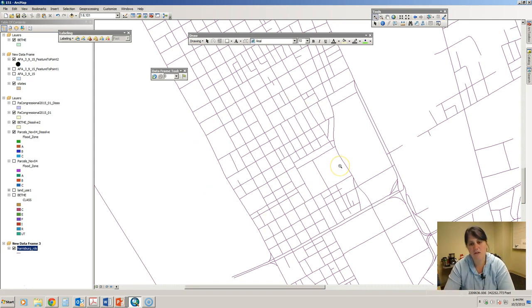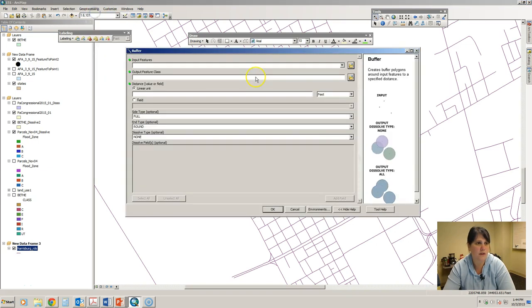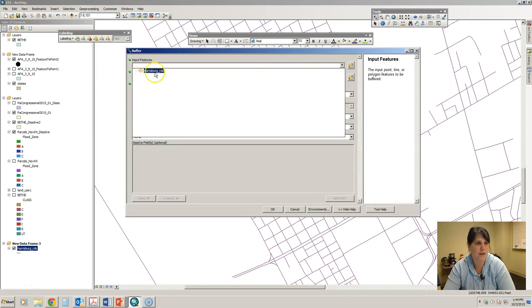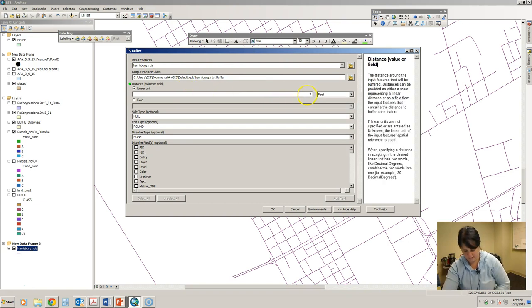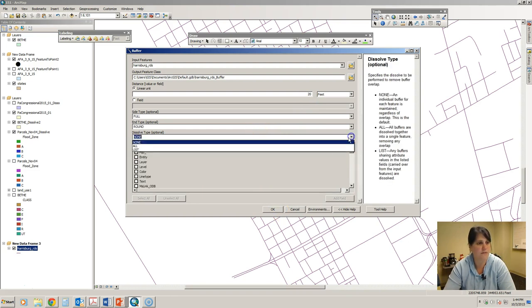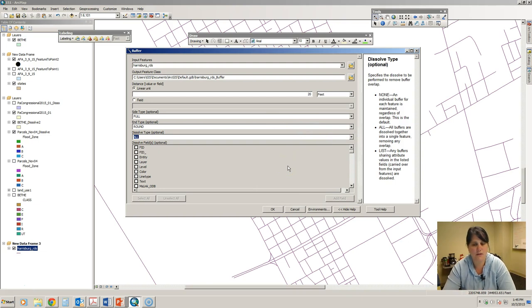Using roads like this isn't very pretty, but a way to pretty them up a bit is by buffering them. A street is about 20 feet wide. So we can go to a buffer, select the roads. I'm going to keep that the default, put 20 feet in, and then hit OK. And I'm going to dissolve all. That dissolves it, so it doesn't buffer every single line segment. It buffers it as a whole. It looks much cleaner and neater.